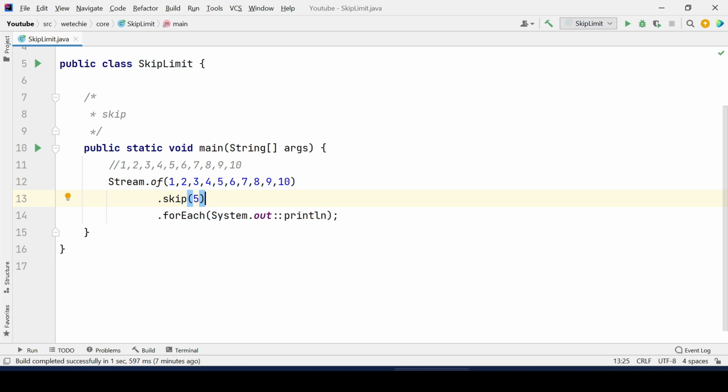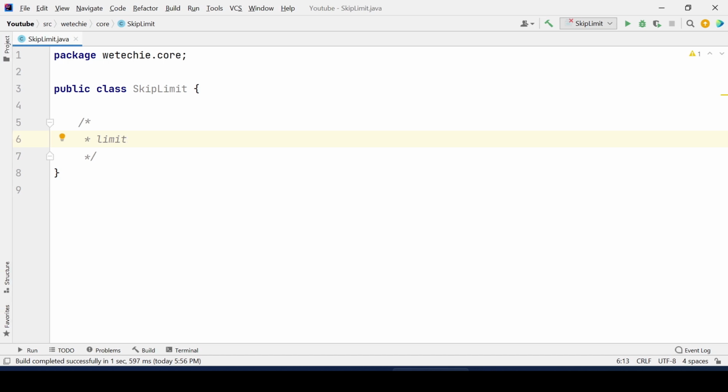Now we will discuss the limit method, and after that we will combine both these methods of Stream API and implement pagination. So let's get started with the limit method of Stream API. The limit method is part of the Stream interface, and it allows us to return a stream consisting of the first n elements of the original stream. Limit is similar to skip, but skip skips the first n elements, and limit considers the first n elements. Let's demonstrate that with an example.